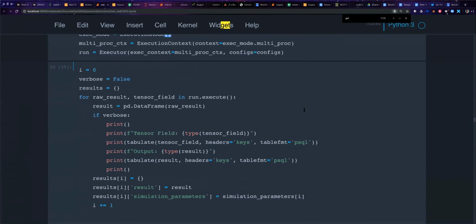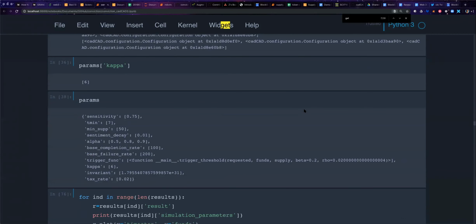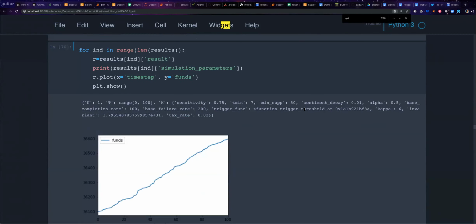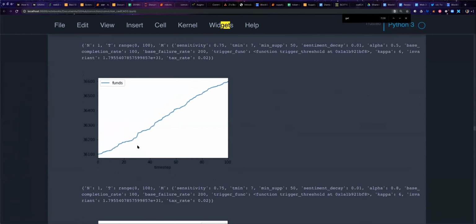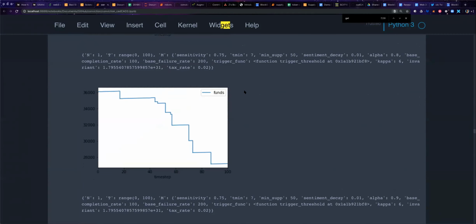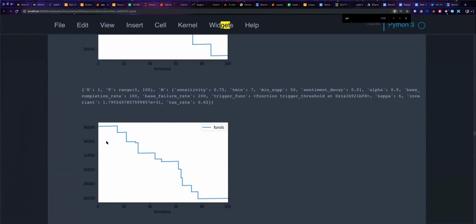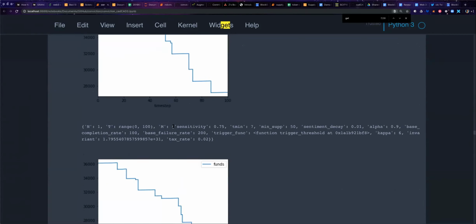So I run the simulation in cadCAD. This outputs 3 sets of results. Quickly, at a high level, the first one is not really passing anything, so the funds are just accumulating. The alpha was too low. The second one, you see some disbursements. The third one, you see some disbursements. This isn't really a good summary.